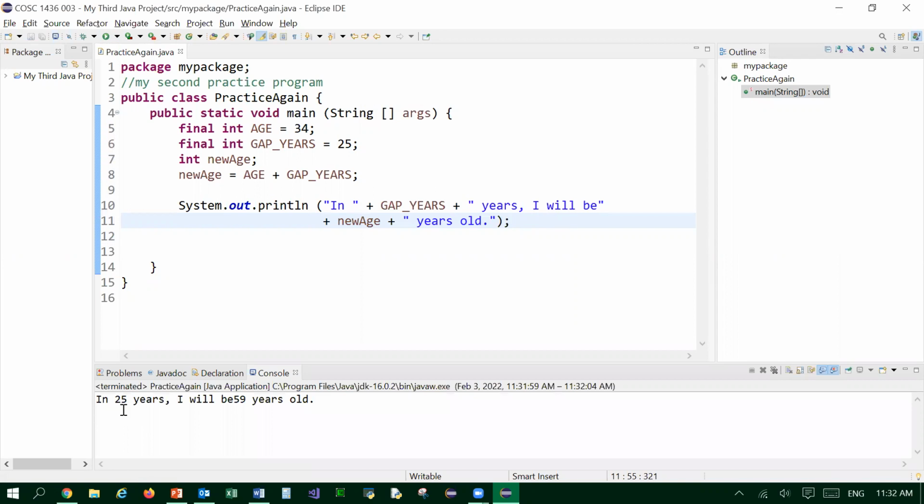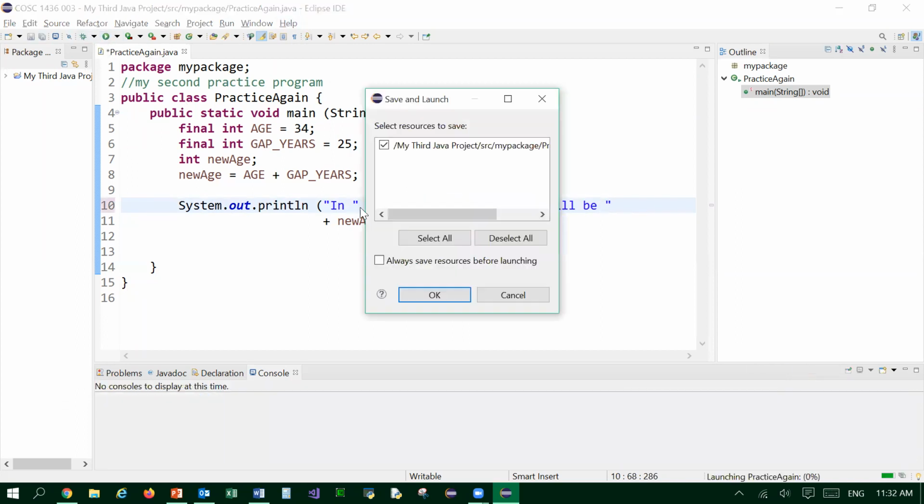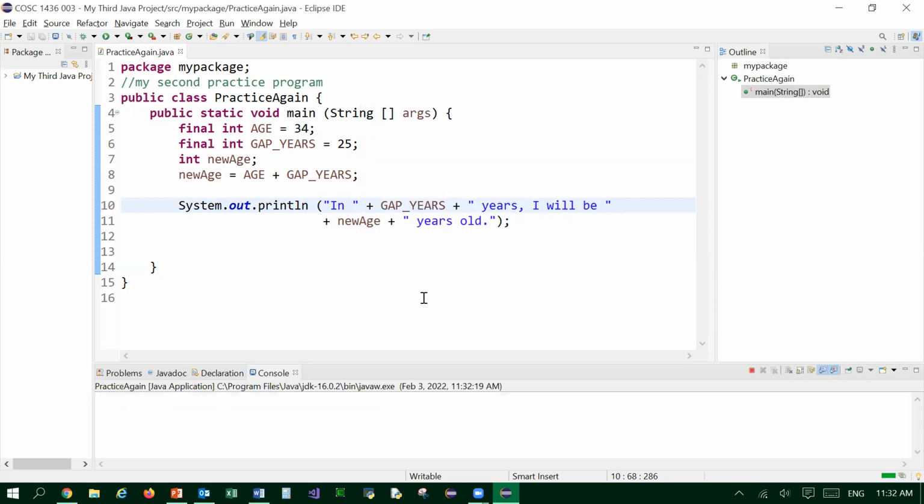Okay, so in 25 years, I will be 59 years old. And notice there is no space between "be" and 59. So I will add a space here, just right here. And this will do, right? So in 25 years, I will be 59 years old.